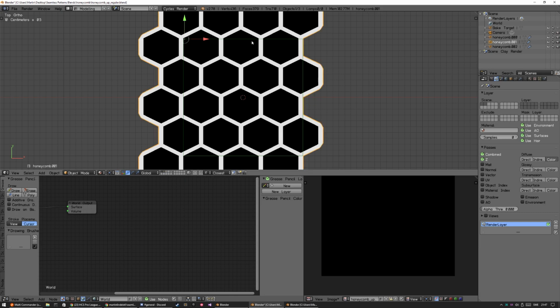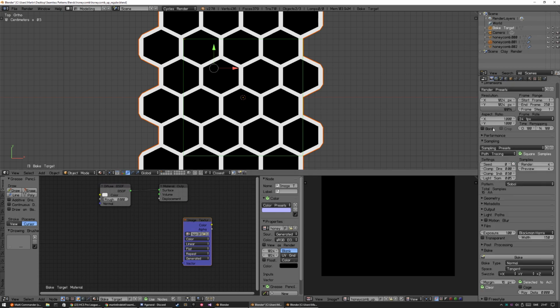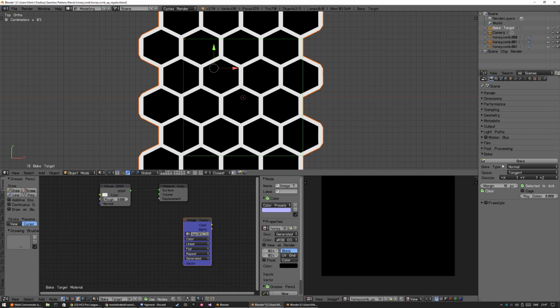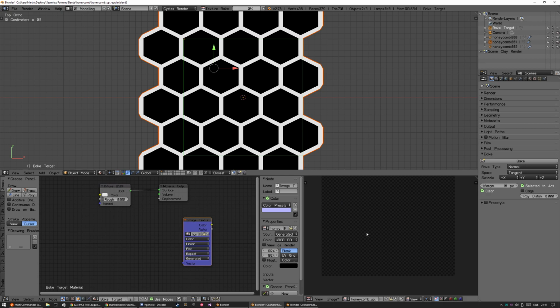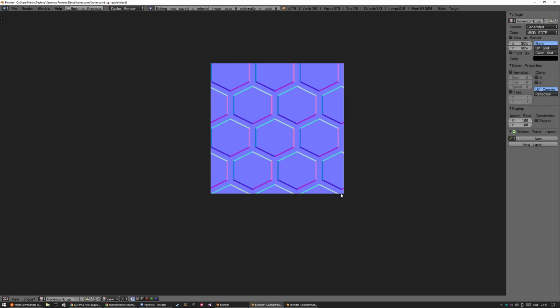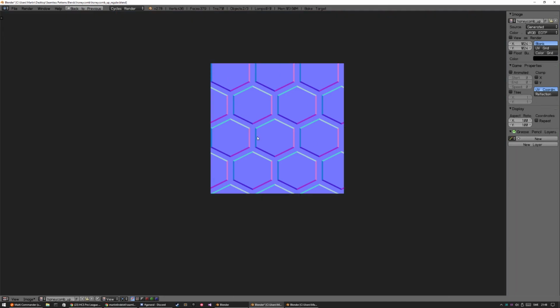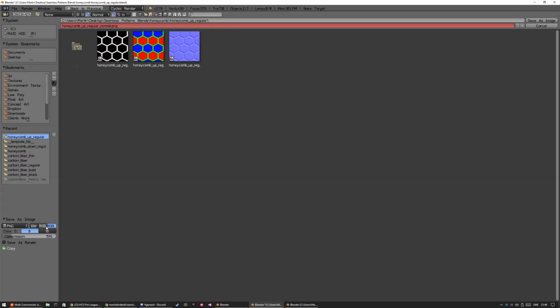So I select the pattern, and then I select my baking target, and I select this blue image node, because this is the one that's going to have the normal map. And then I go to render and bake. Make sure selected to active is checked, and just hit bake. So there we have it. I can turn on repeat to make sure it's repeating, and it's repeating. Hit F3 to save.